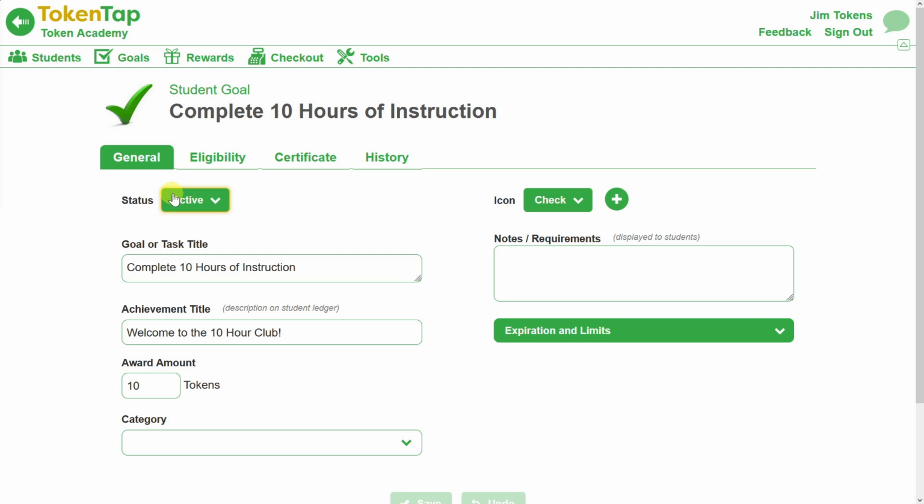Change a goal's status to inactive to remove it from the Goals area and the student's online reward shop. Change a goal's icon to one that suits the goal. Add your own custom icons with the plus button to the right.